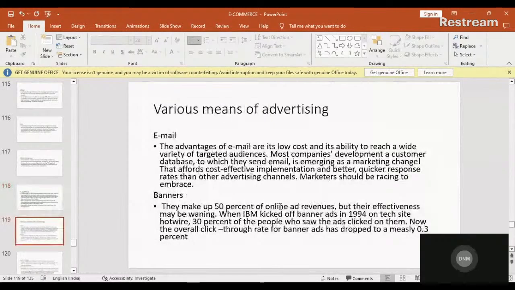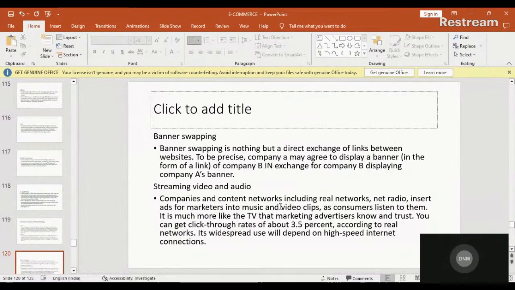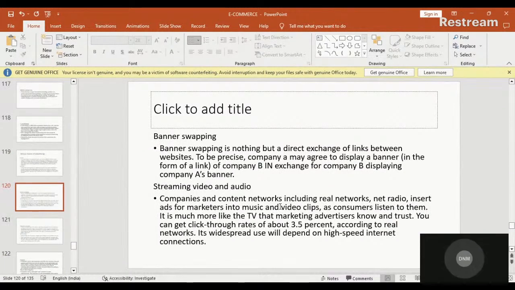Continuation, next. What are email banners? You all know those things, I think. Various means of advertising: you can go through email information so that a class of users can be attracted towards your email, and you can go through banners. You all know what banners are. Banner swapping, streaming video and audio online on YouTube or any other video conferencing media.